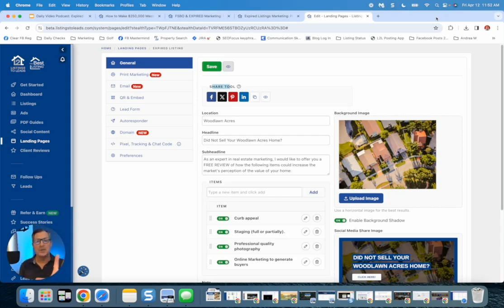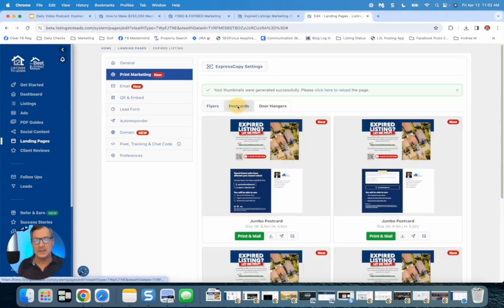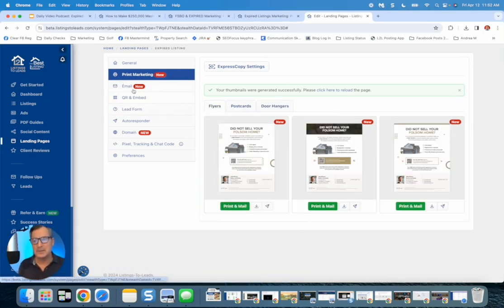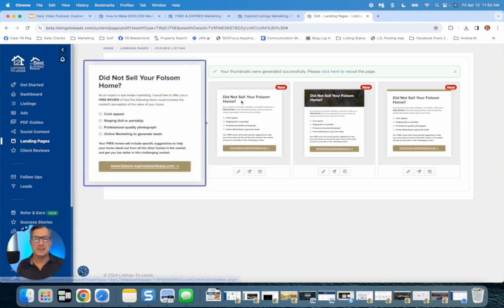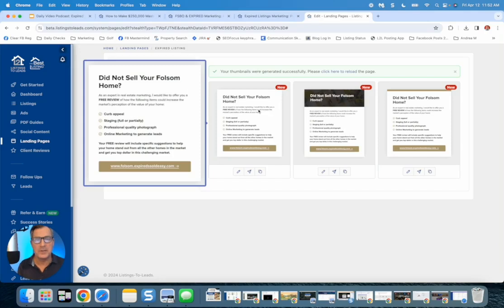Okay. So for the landing page, we talked about the print marketing. So again, get some door hangers printed, right? Get 50 door hangers, get 50 postcards, get those printed. These you can print on demand. You got the email, get the emails, right? I always send one email a week to every Expired homeowner in my database.